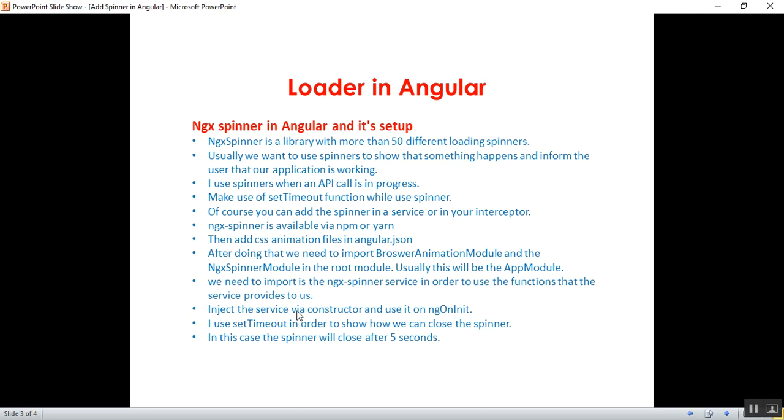Inject the service by a constructor and use it in the ngOnInit lifecycle hook. I use the set timeout in order to show how we can close the spinner. In this case, the spinner will close after 5 seconds.